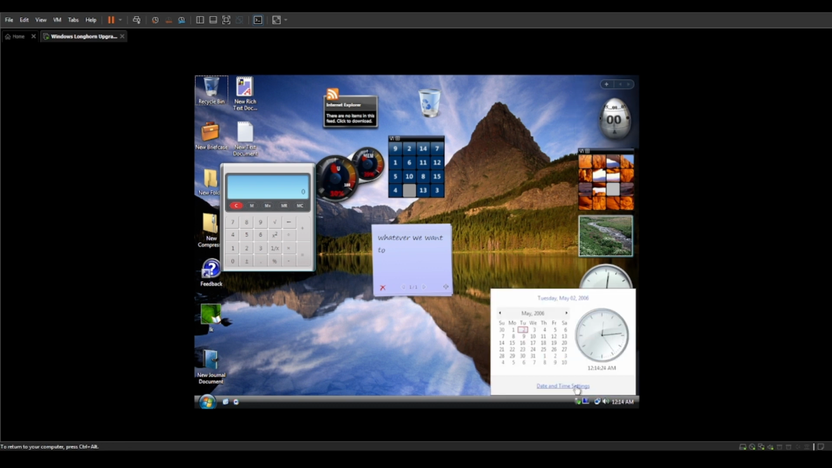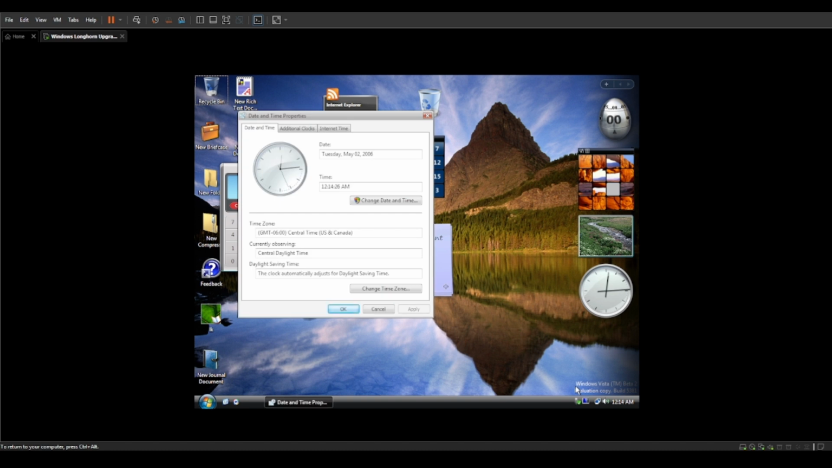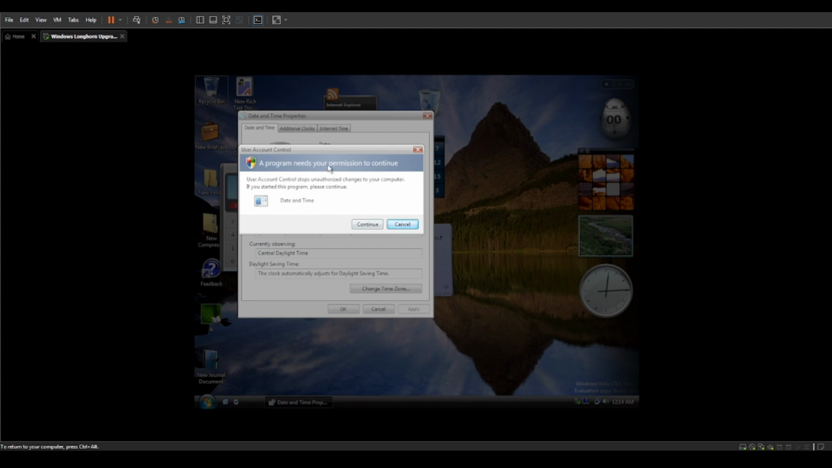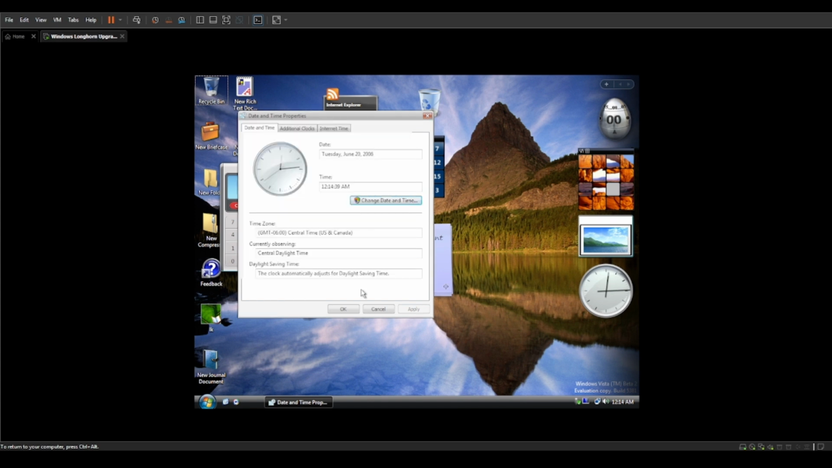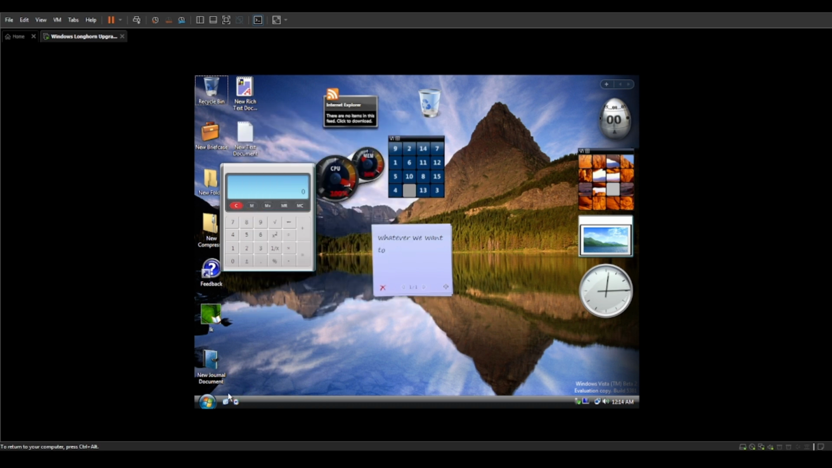Build number 5456, which is the first of the pre-release Candidate 1 builds. Here's the updated user account control menu. And this build was compiled on June 20th, 2006. So about a month has passed since this build.